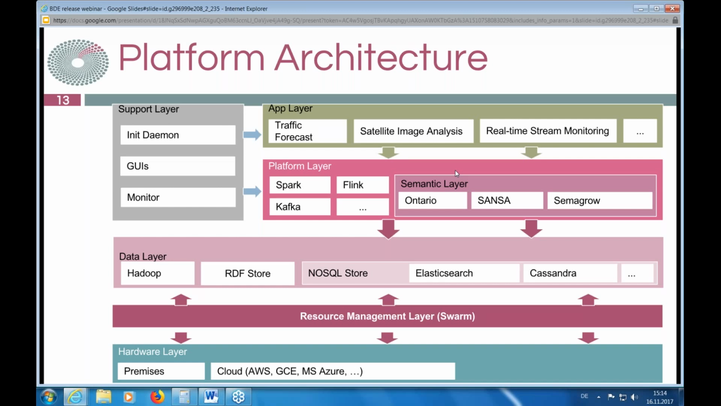So this is an alternate view of the BDE platform architecture. At the bottom, you can see the hardware layer. On top of the hardware, you have Docker Swarm as the resource manager. In the data layer, we have multiple frameworks like Hadoop, HDFS, RDF Store, or in NoSQL, we have Elasticsearch, Cassandra, and many more. And then in the platform layer, you could have Apache Spark, Flink, or for message passing, Kafka, and there are certain tools developed within BDE like SANSA or Ontario.